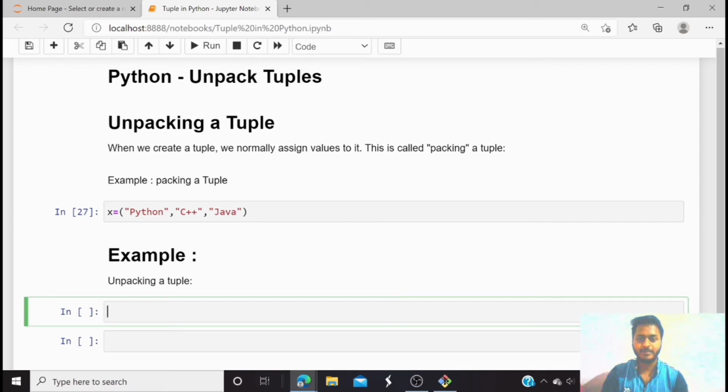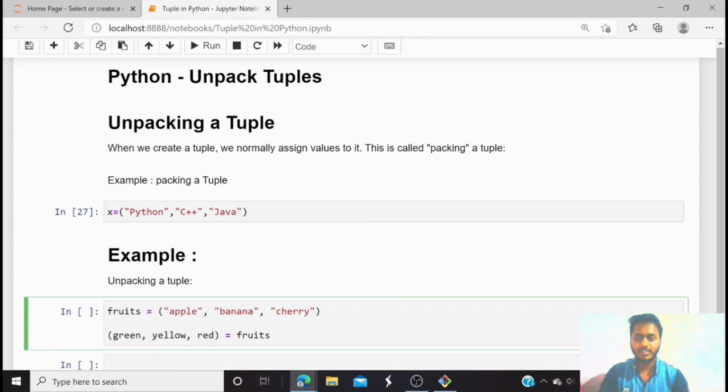So let's see how we can unpack them. Here you can see I have a variable, which is a tuple, fruits, and I had stored the 3 values apple, banana and cherry. Here the 3 variables in a tuple are green, yellow and red, and I had assigned the value fruits.